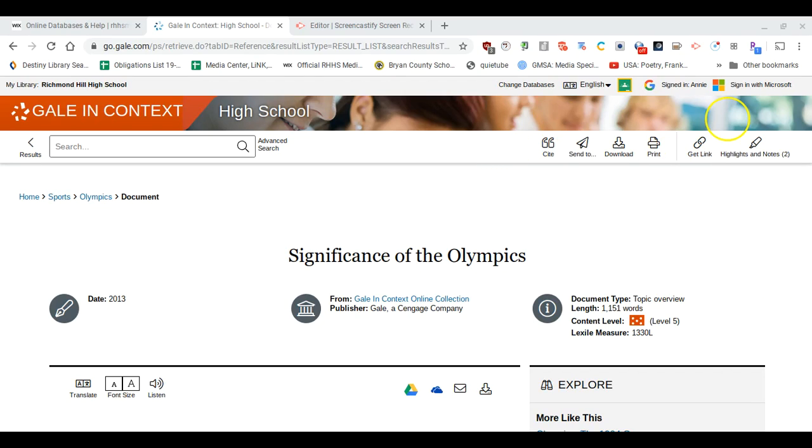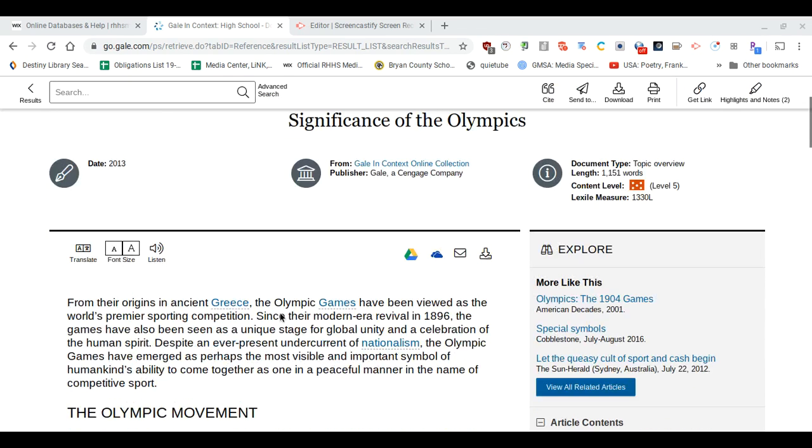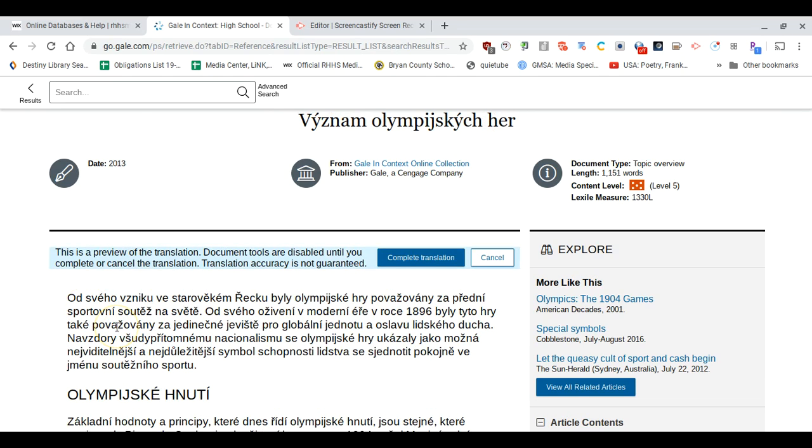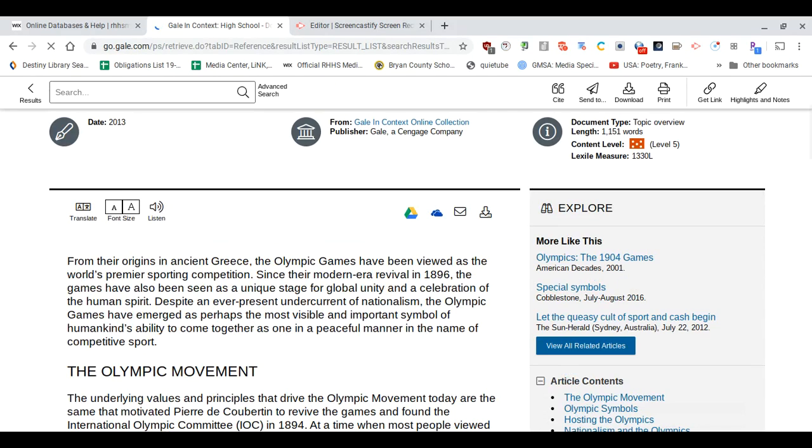There's some things up here that I'm going to show you, but first I'd like to concentrate on this area. Right here, there's a section for translating. If you're English as a second language, you can translate the text to a number of different things. I've chosen Czech as my example. This is a lot like Google Translate in that it's going to be a literal translation, so your mileage may vary. Just be aware of that. But it's a good start if you need that kind of tool.